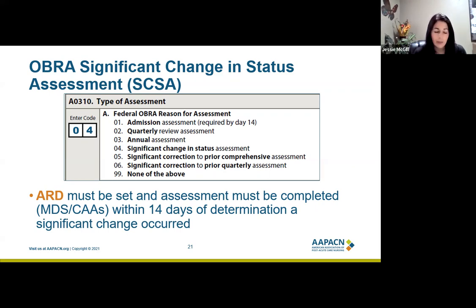Now, I do want to reiterate that there are some events that are so big that the event really is the determination in and of itself, and there's no real thought process that needs to go into it. One such example is hospice election. The RAI manual tells us that hospice election automatically meets the criteria of a significant change. So if a resident elects hospice, that is the determination date, and you have 14 days from that determination to set the ARD and complete the assessment.